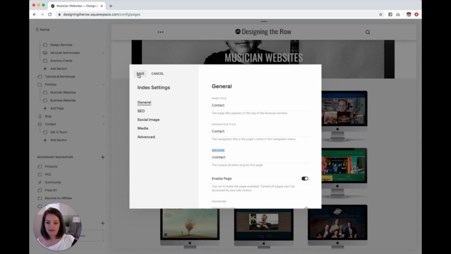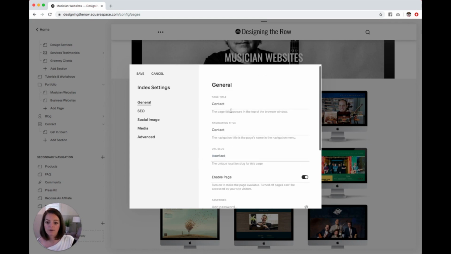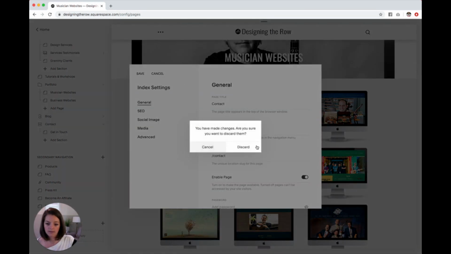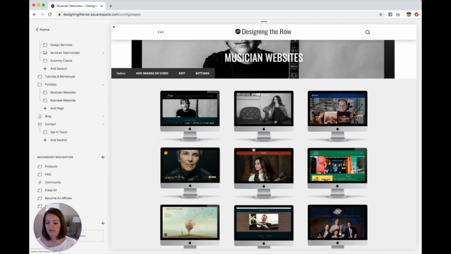So I'm going to save that. And also you can change it if you want. If you make a page and it looks like this and you come to edit it, just change it. It's super simple. It can be whatever you want. It doesn't have to match the page title or the navigation title. These can be different, but just make it clean and simple. I'll cancel. I'll just discard my changes there.